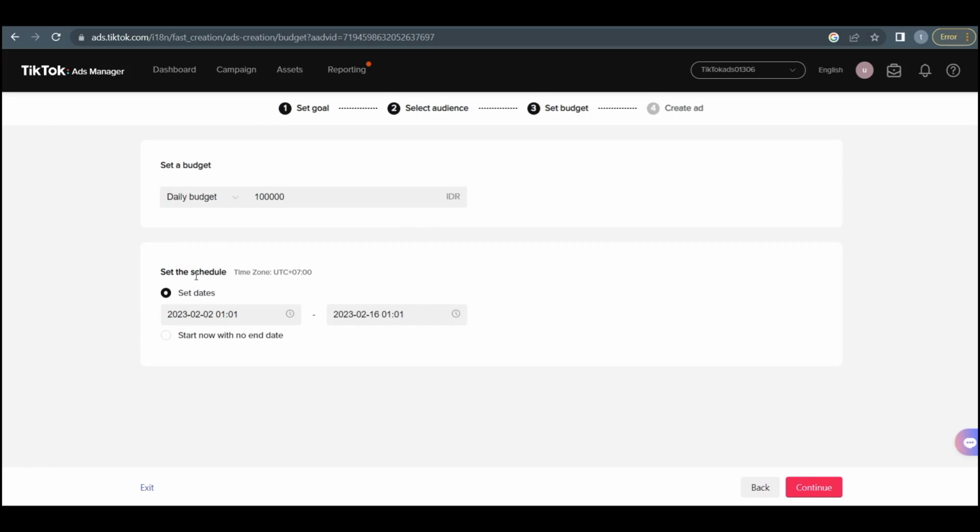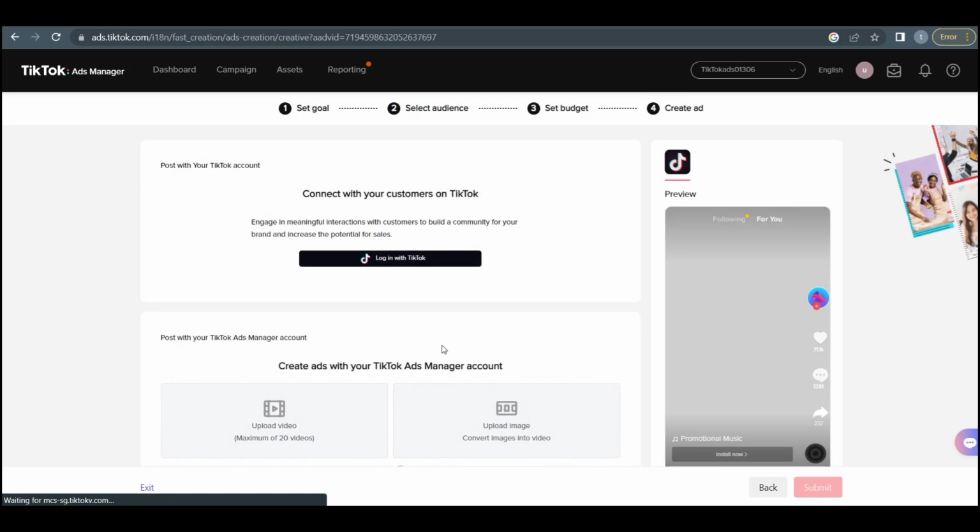Next you determine your daily advertising budget, and determine your ad schedule, when it will start and when it will end. And click the Continue button. You have successfully created an ad schedule. The next step is to connect with your TikTok account and click the Submit button. That's how to create your ad schedule.